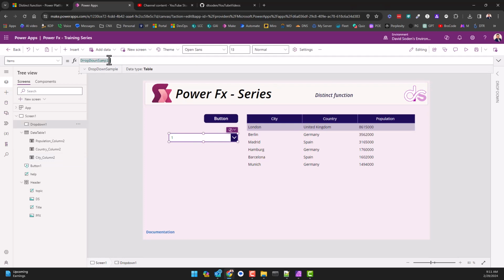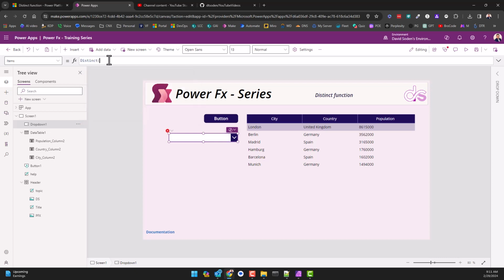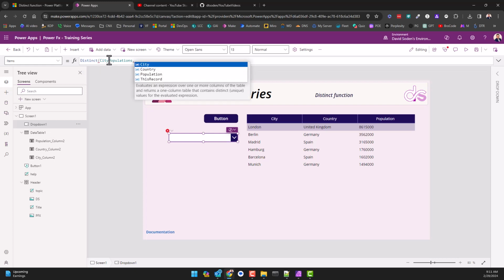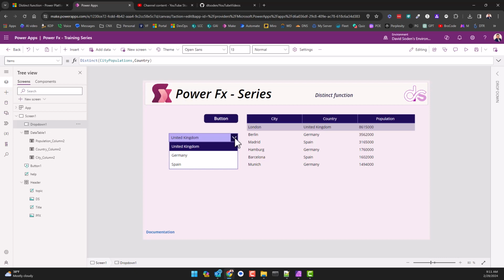So I have this drop down here. The items that drive the drop down are using this drop down sample, but I can go ahead and use this distinct function here, and I can do it on my city populations collection, and then I want to specify the country. This is the column in the data source that I want as distinct. You could also write it as an expression and use a filter in it or whatever. I'm using a very simplified use case, but nonetheless, the result is going to be a distinct list of whatever the countries are, and there's only these three: United Kingdom, Germany, and Spain.